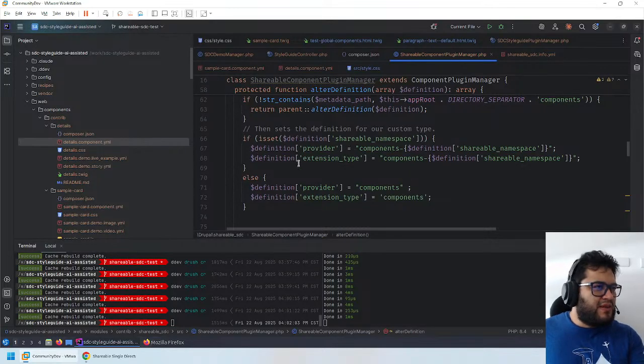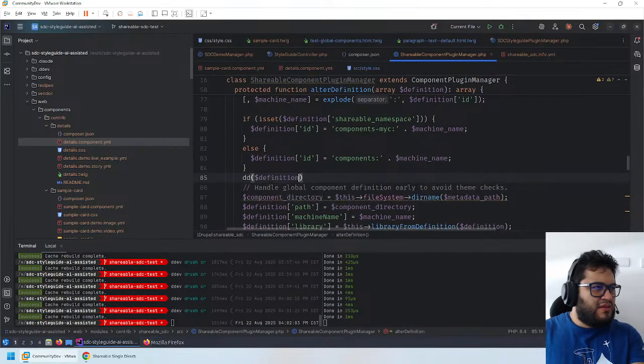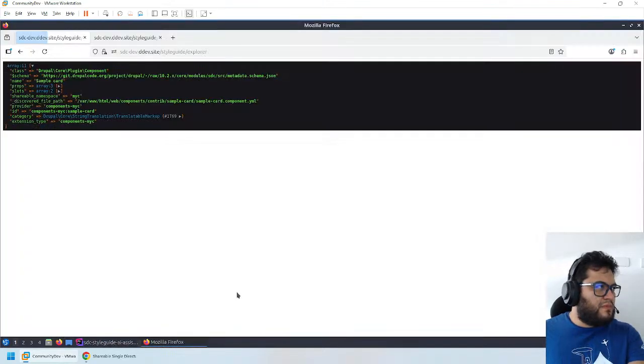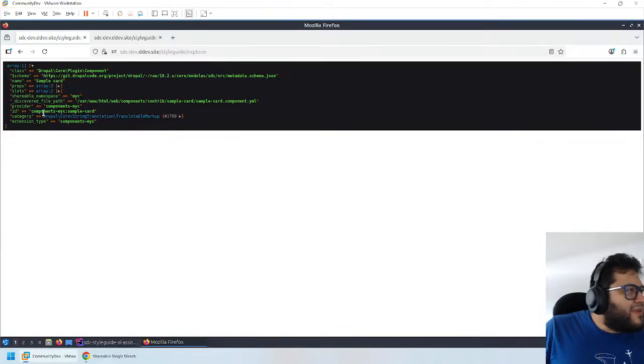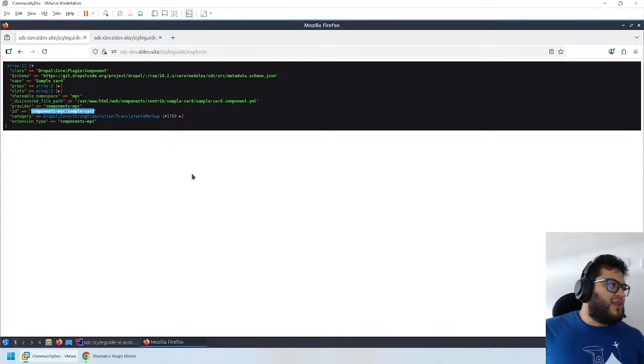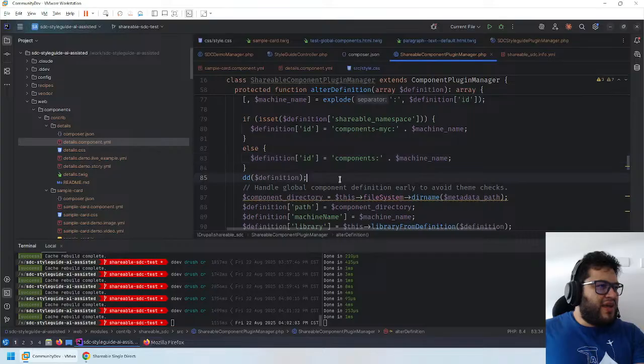So is this part actually, so the extension type is components NYC. Maybe no, the ID is okay as well. Components NYC sample card. Provider is components NYC. Technically from this, it should work, but it's not working. I don't know why. Let me try something different.